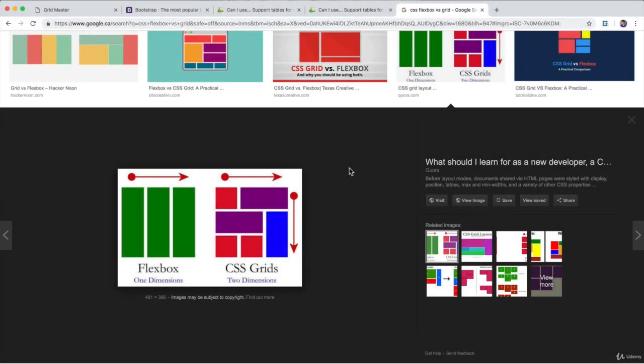But enough talk. I think it's time for us to learn CSS grids to see what all the hype is about and start working on a fun little project.